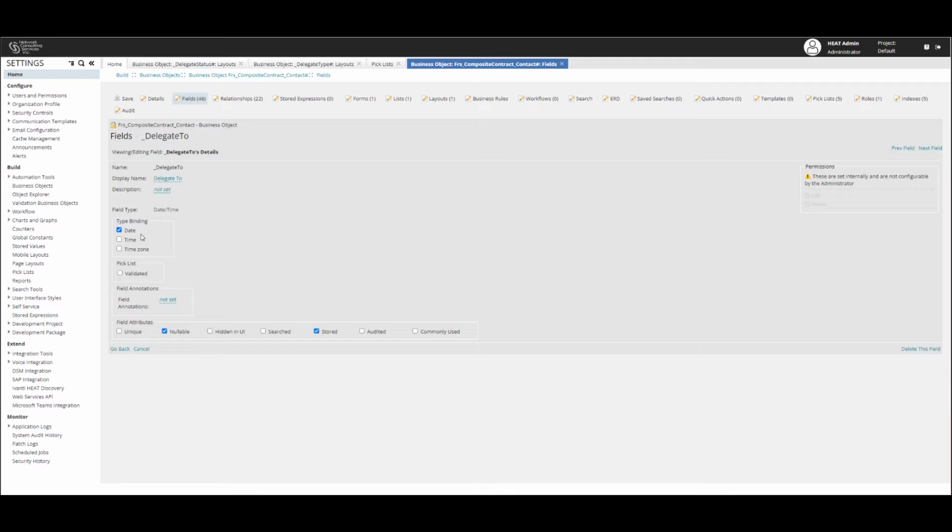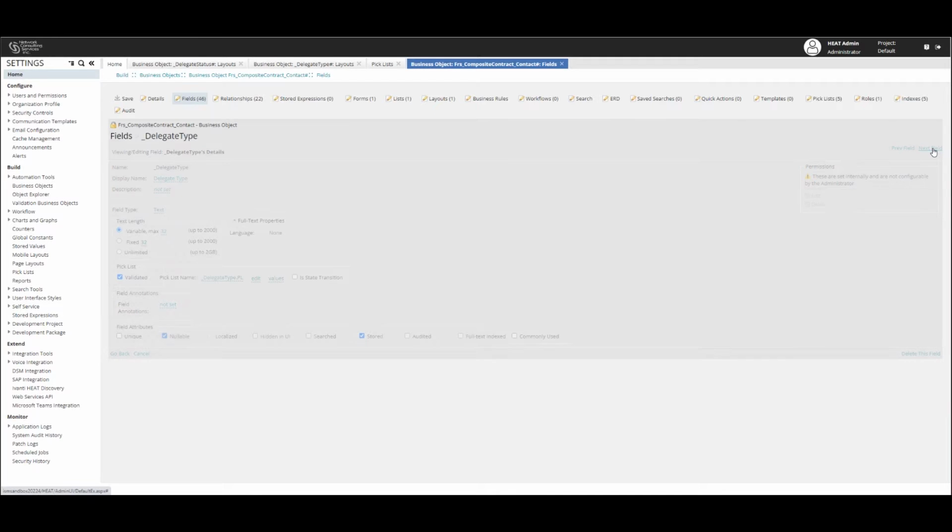Delegate to, just a straight date field. Delegate type, text 32, validated against the delegate type pick list we created earlier. We have inactive delegate display name, Unicode text 100. And finally, inactive delegate email, Unicode text 255 characters.